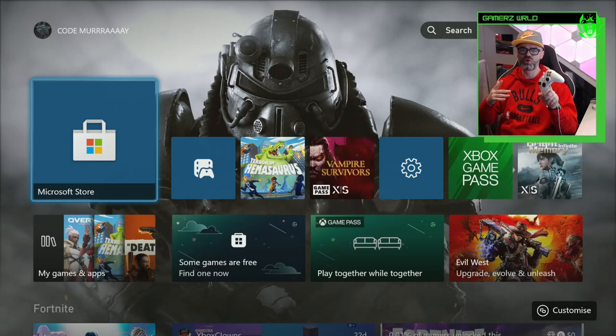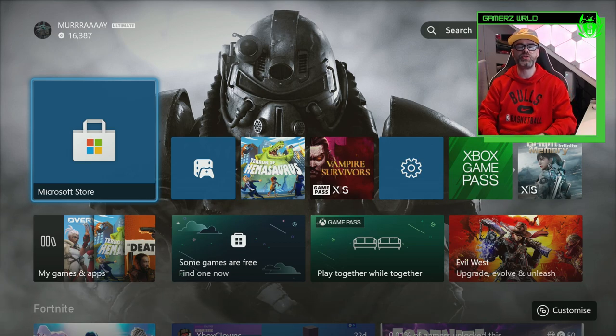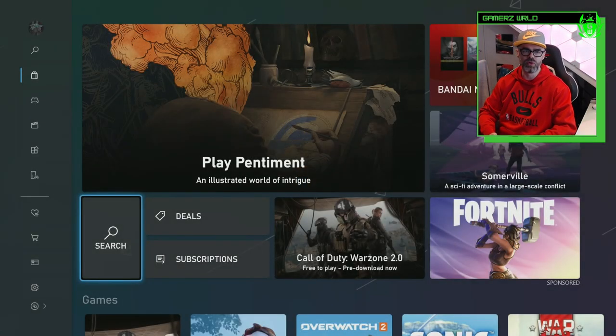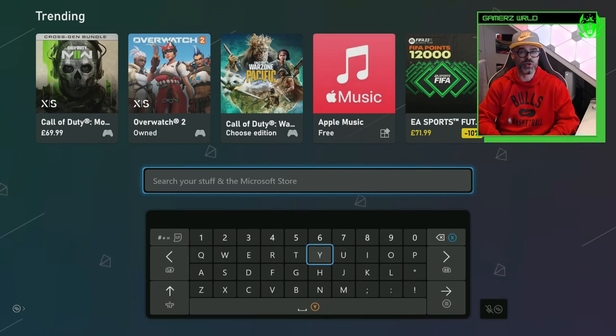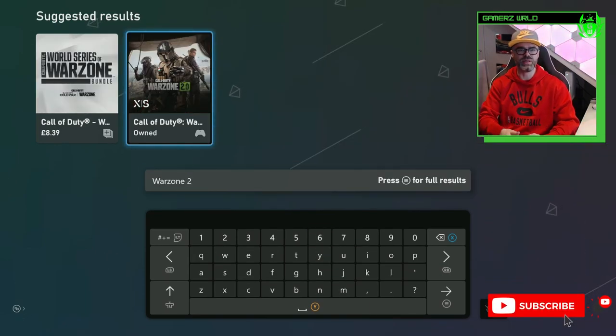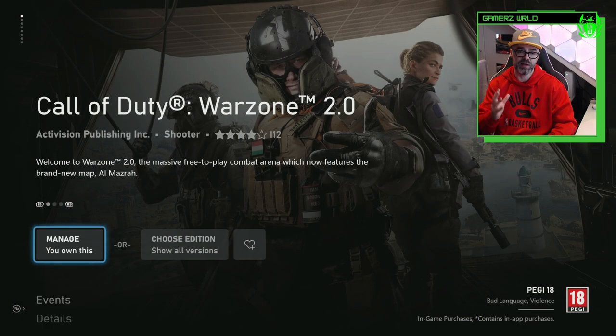To install Warzone 2 on Xbox Series S or X or One, this is what you need to do. Head on into the Microsoft Store and then click on search and make sure you type in Warzone 2. Once you've fully typed it in, you'll see Warzone appear up the top here, Warzone 2.0 enhanced for X and S if you're on a Series X and S console. And you can see it says manage.